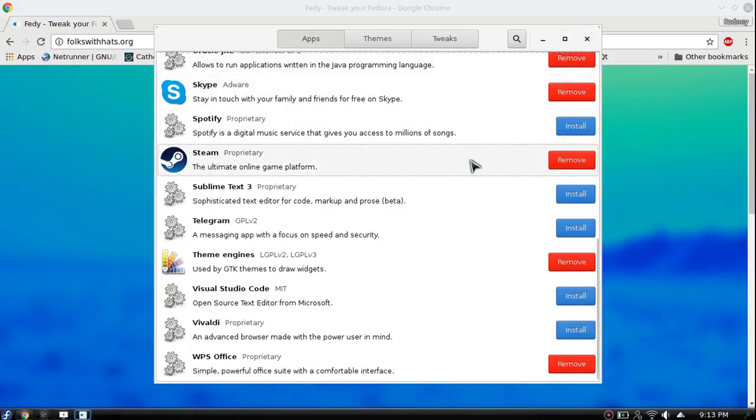Alright guys, that is a quick, easy rundown of how to get set up on Fedora and make your system extremely usable real quick.